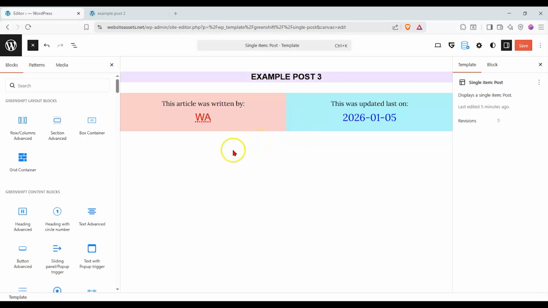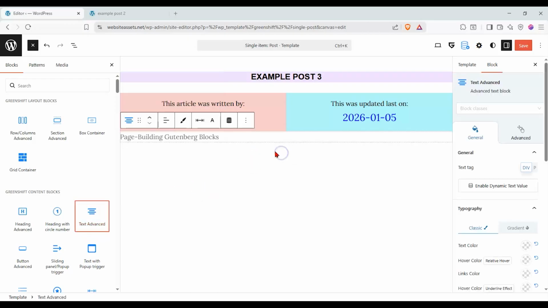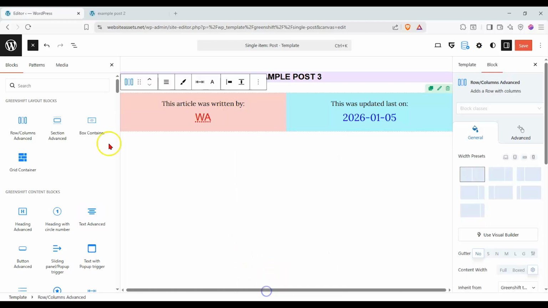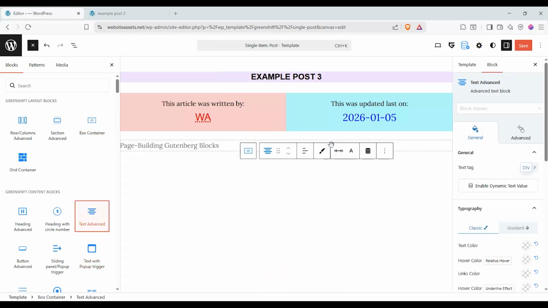next let's add in the post content. So all we're going to have to do is just drag and drop here another text block. And if you wanted to, let's go ahead and delete this. Let's add the container here, and let's add the text advanced here.